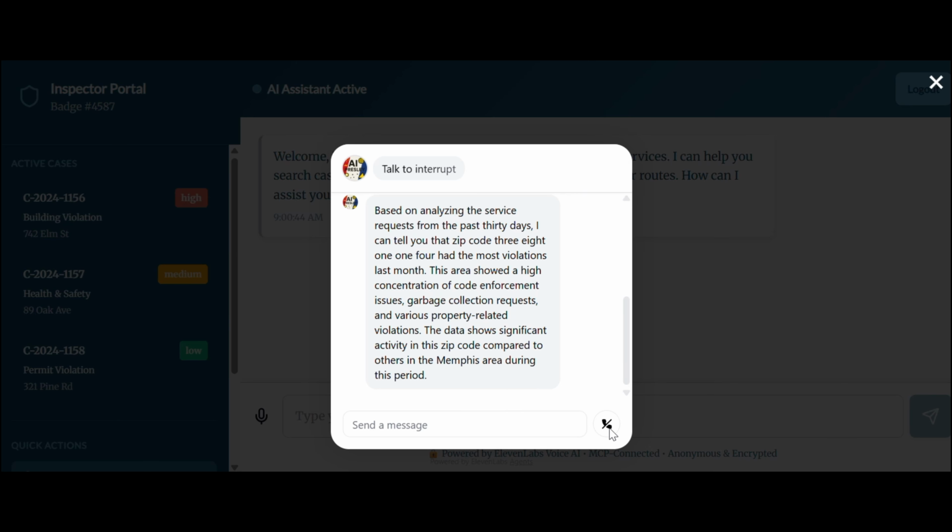This area showed a high concentration of code enforcement issues, garbage collection requests, and various property-related violations. The data shows significant activity in this zip code compared to others in the Memphis area during this period.